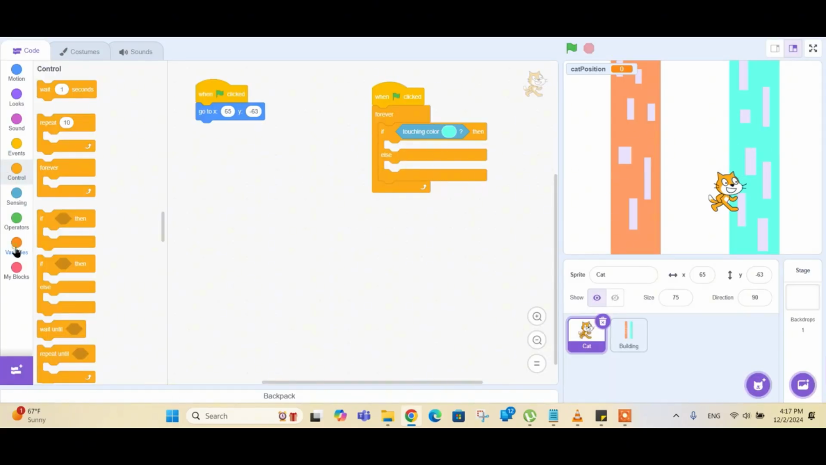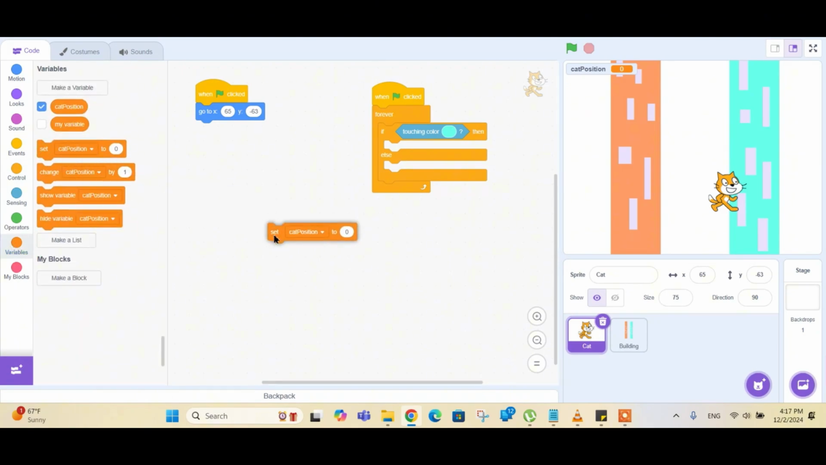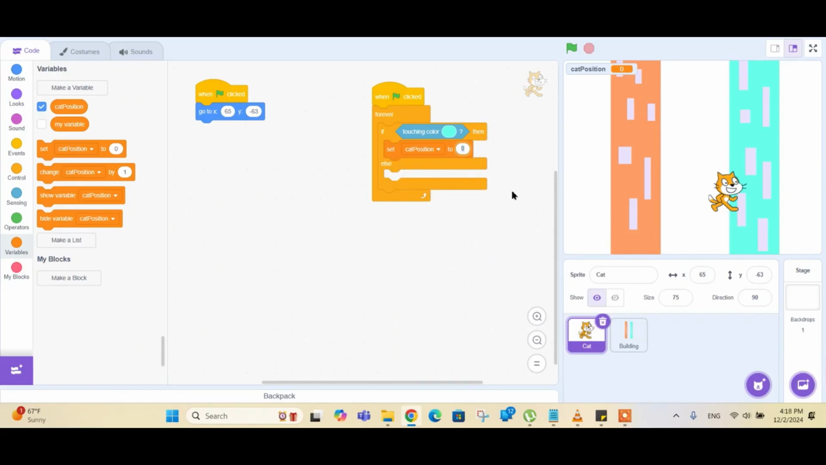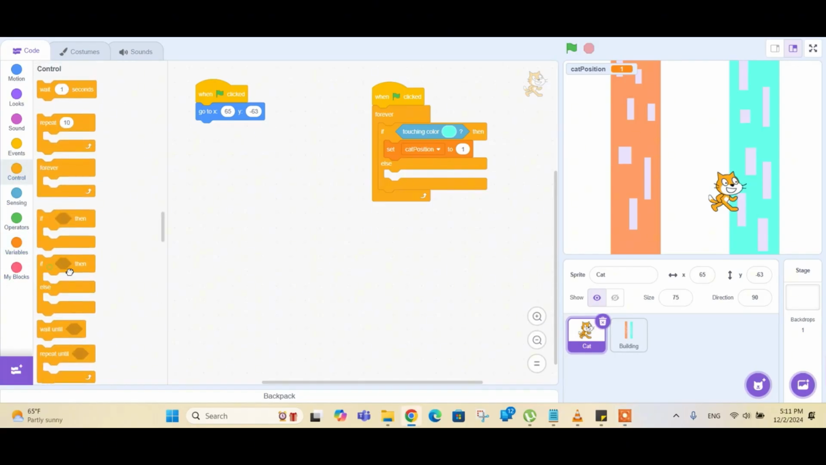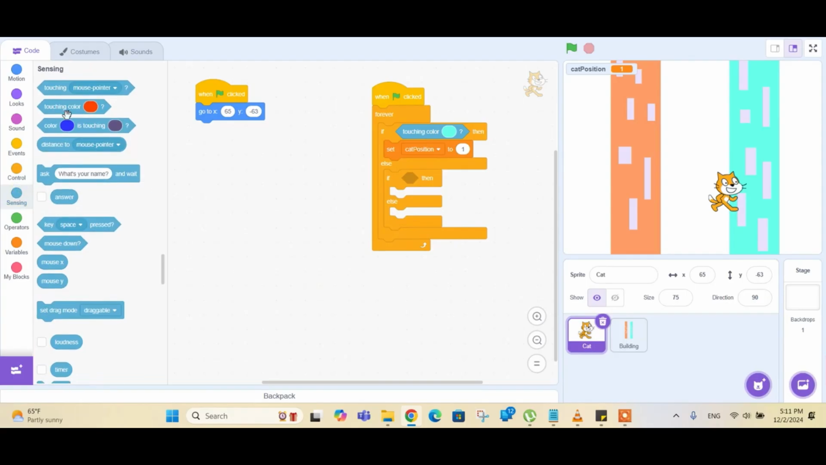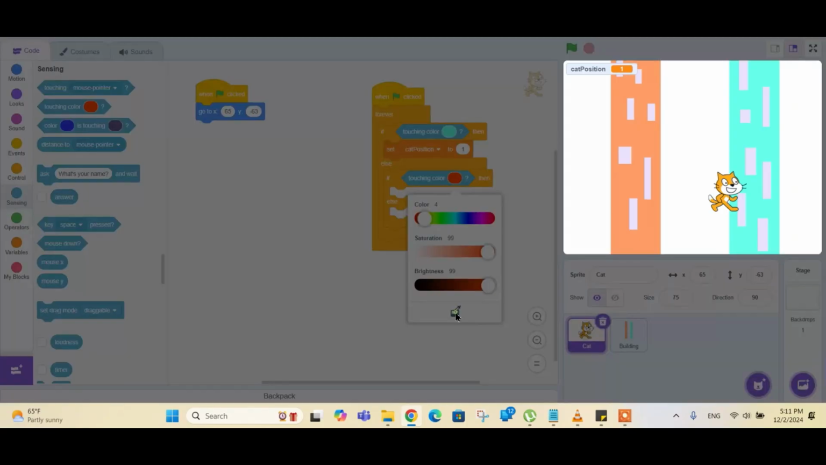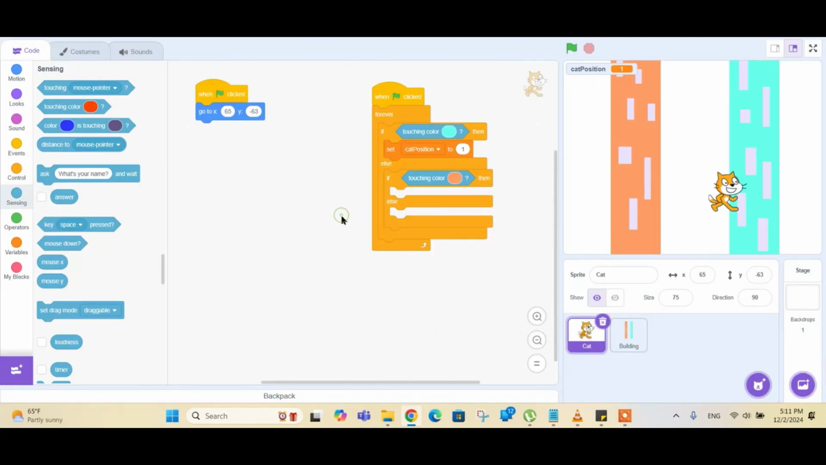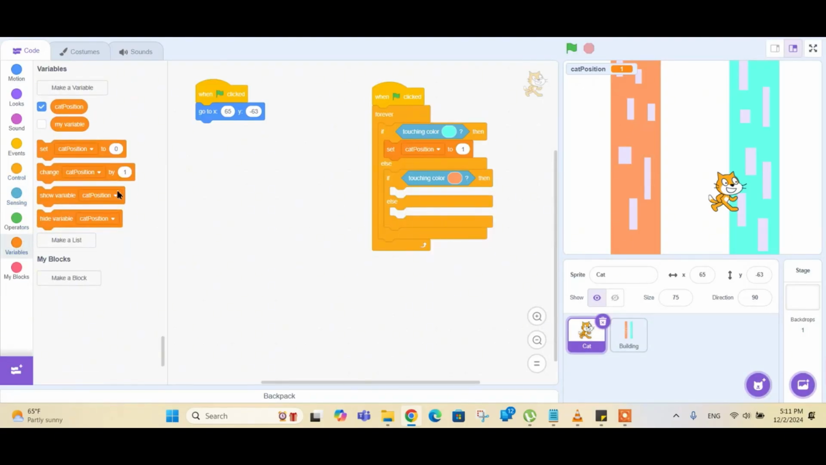Now let's go to the Variable menu and drag a set cat position block inside the if block and set the value to 1. Again, go to the Control menu and drag the if-else block as shown in the video. Go to Sensing menu again and drag the touching color block inside the if-else block as shown in the video, and pick the color of the orange building. Now go to Variable menu and drag the set cat position block inside the if block as shown in the video. Also set the value to 0.